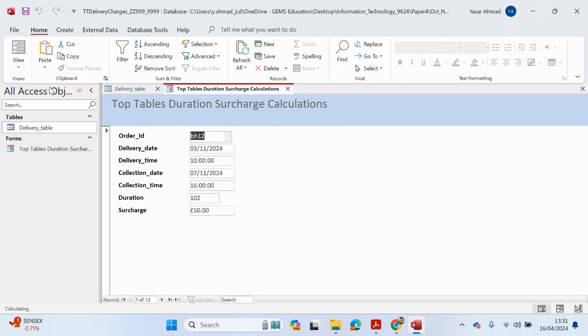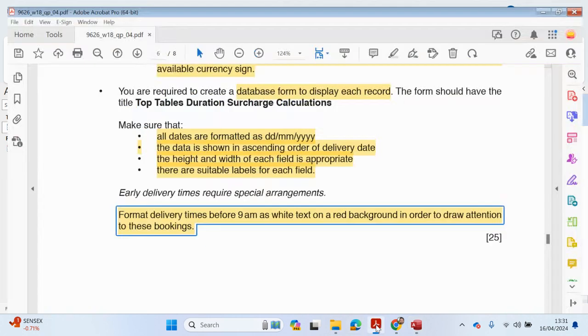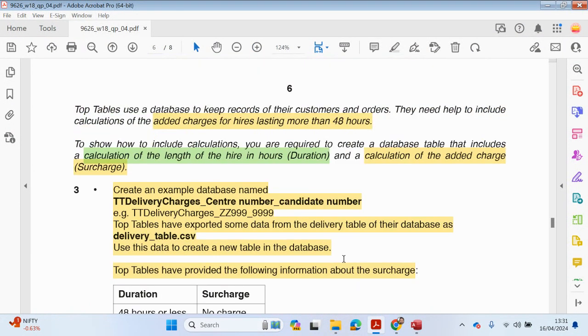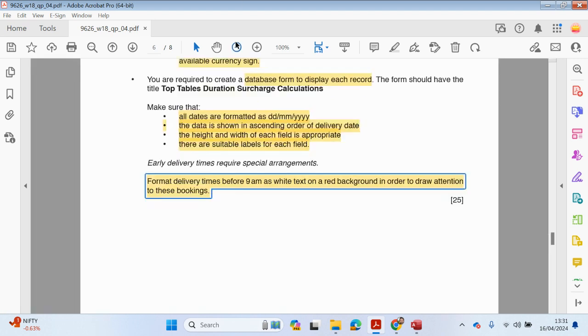and form view. So that's 10 o'clock, that's fine. It's got to be before 9. Yeah, there we go, it's working. Right guys, so we've come to the end of this database section from paper 4. I think relatively straightforward. It's good to practice the ifs and obviously making some new fields. Yeah, come to the end.